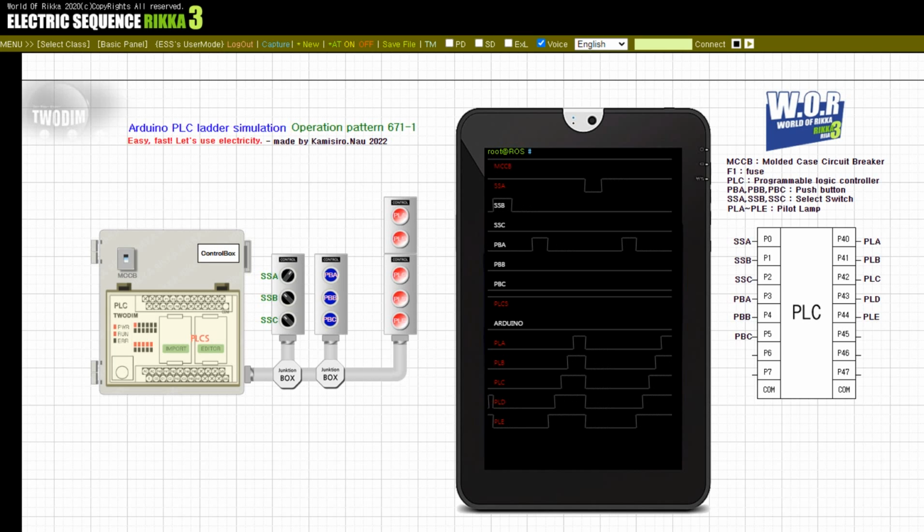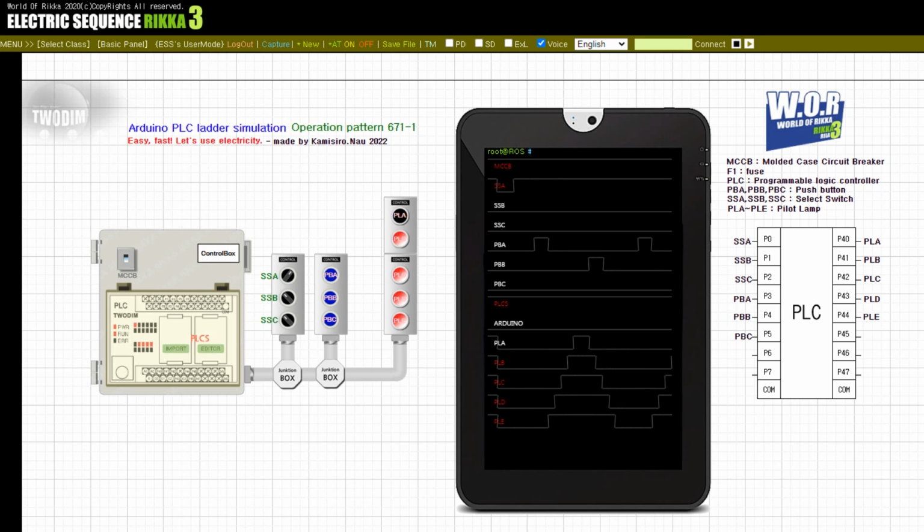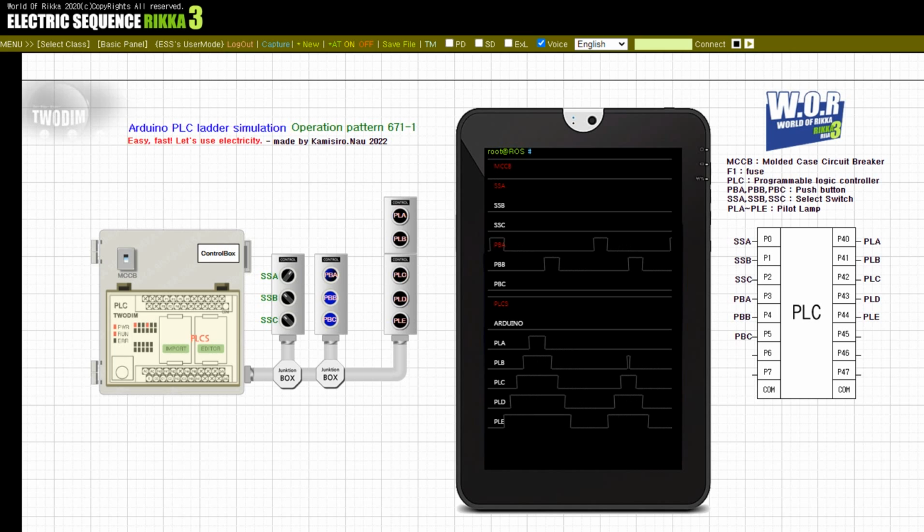Press the button, PBB. Release the button, PBB. Press the button, PBA. Release the button, PBA. Press the button, PBB. Release the button, PBB. Press the button, PBA. Release the button, PBA. Press the button, PBB. Release the button, PBB. Press the button, PBA. Release the button, PBA.